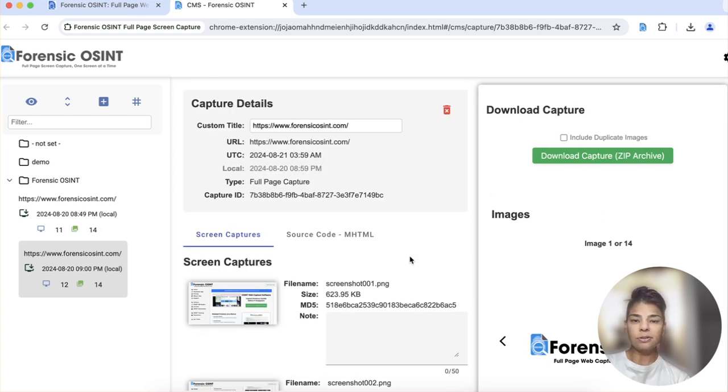So Forensic OSINT is a tool to capture online content. It makes it easy. You can see the process. I went through that now.